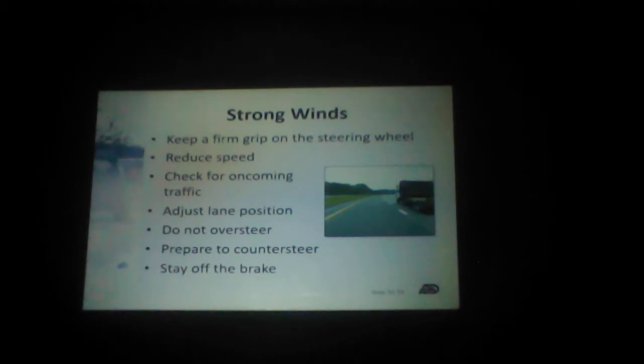Strong winds. In September in North Carolina, we have hurricane season. Sometimes we get hurricanes. Those obviously bring a lot of wind and rain. So you want to reduce speed, and make sure you've got a good grip of the hand on the steering wheel.